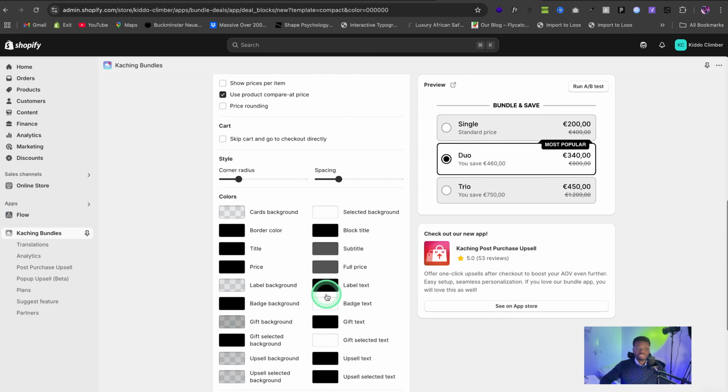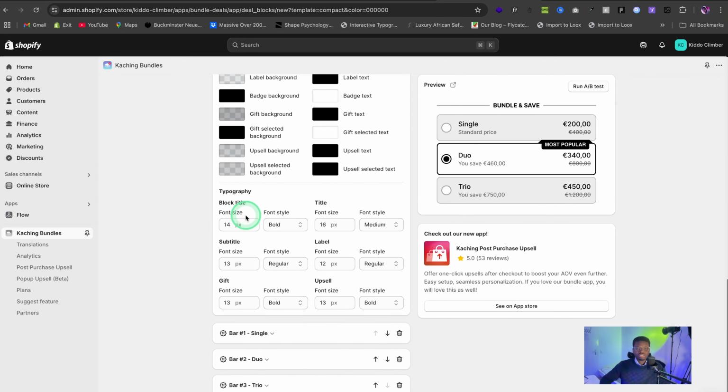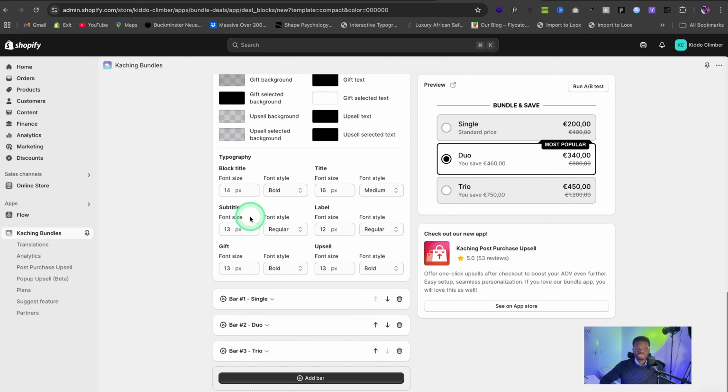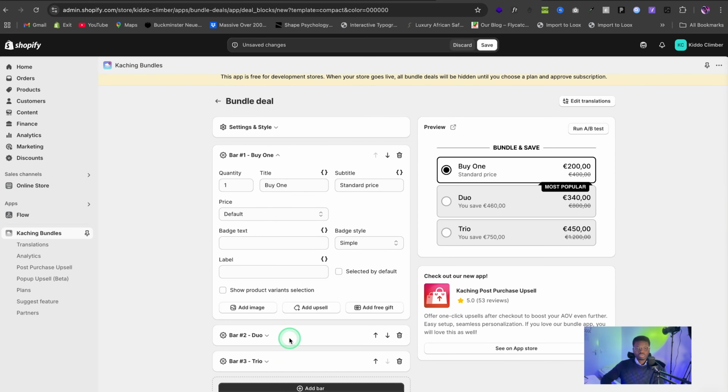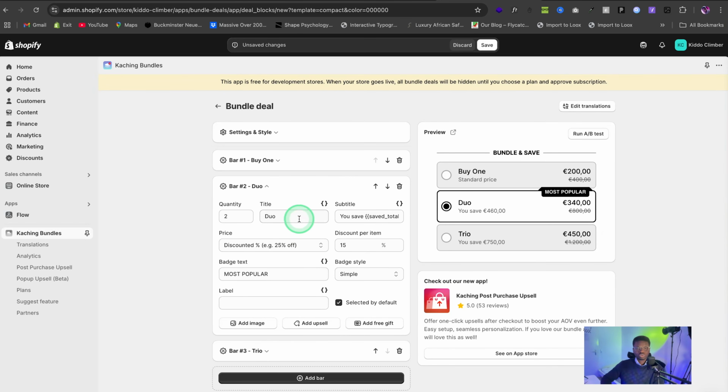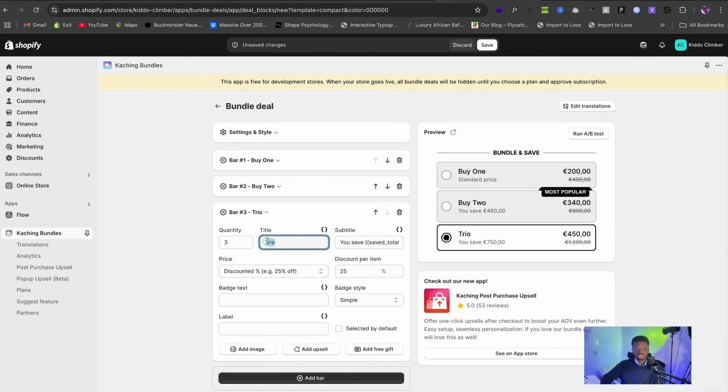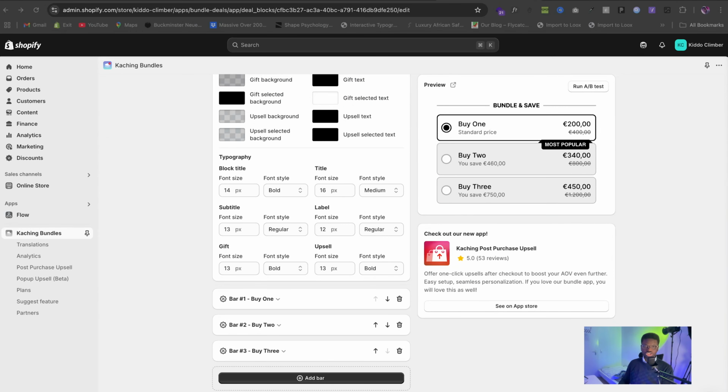Right here, we can change the colors and also change the text of what we want. So I can say buy one, and I'm going to change this one to buy two, and the third one I'm going to change to buy three, and I'm going to click save. The next step now is to just change the colors of the bundle offers.